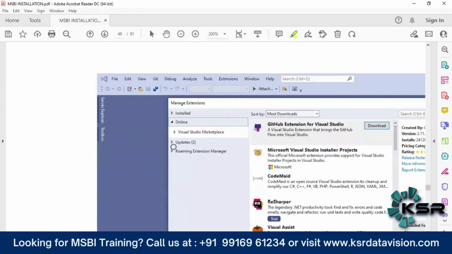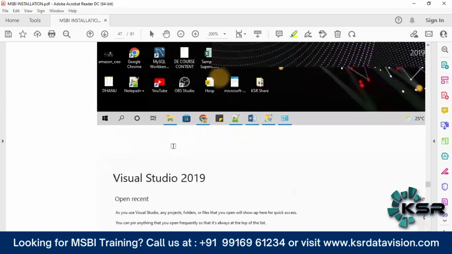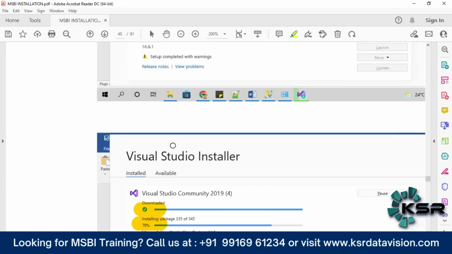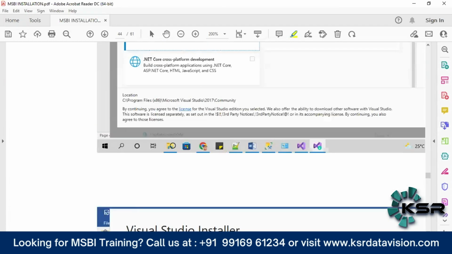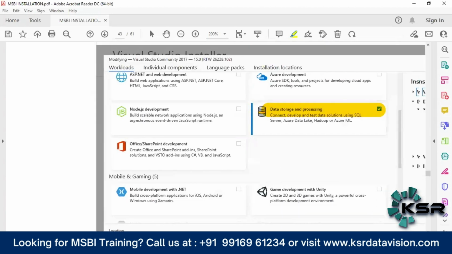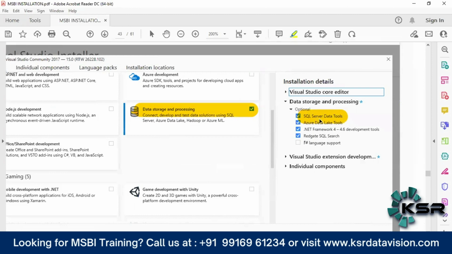Automatically, whenever you are installing this, the box which you're selecting, this box, if you're selecting it, automatically it will show here the SQL Server Data Tools. This is the reason I told you to install the 2019 version. If you're installing the 2019 version, you need not install this data tools separately. You can directly check this box and install it automatically along with Visual Studio 2019.